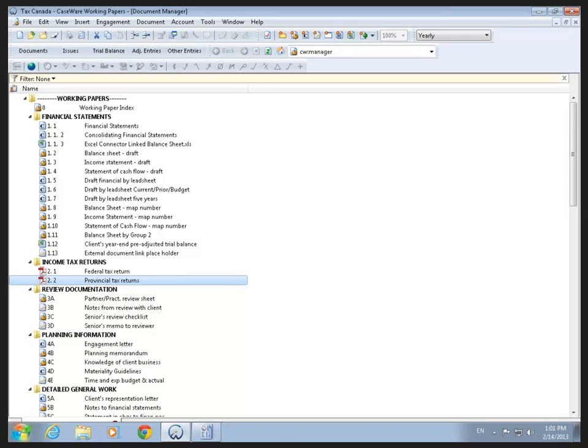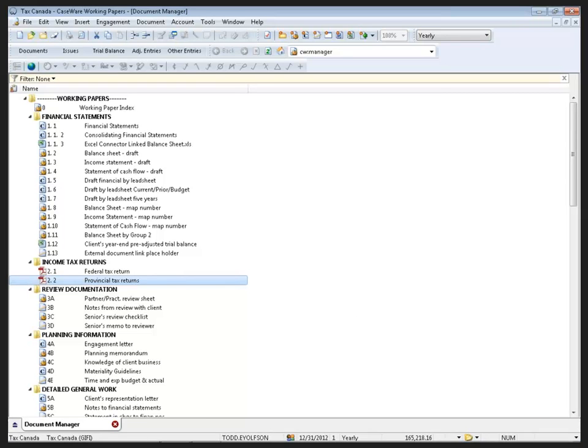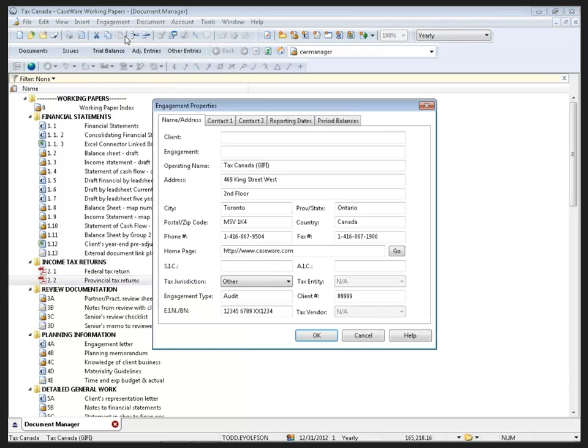So we're going to start in the Canadian version. And I'll move right over here. First things first, under engagement properties, we need to set the tax jurisdiction to the appropriate region, and that is Canada in this case. And we can then choose the tax vendor we want if we're using one that's on the list. And here we have not applicable tax prep or profile. Once selected, we can click OK to continue.